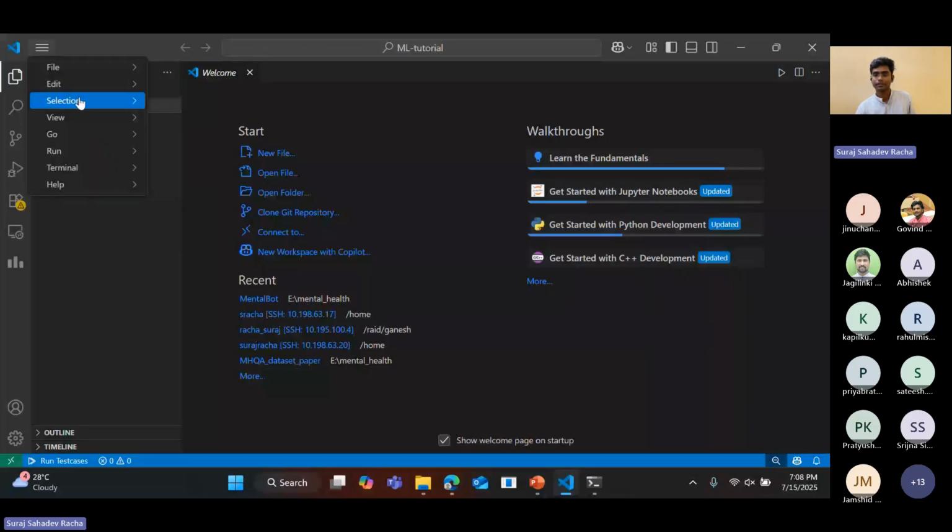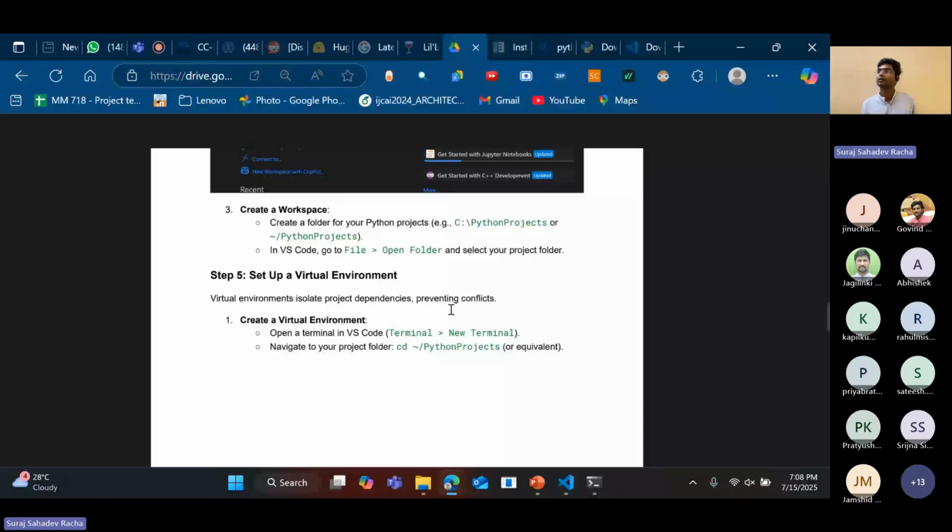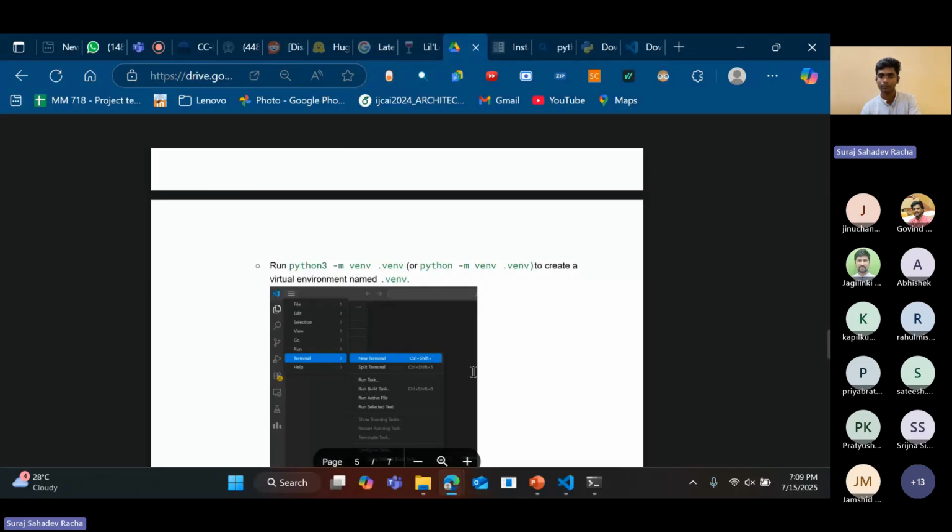Now, second is we want to set up an environment because a lot of packages will be installed. The same Python can be used by different people also, so we do not want to delete someone else's environment or have them delete ours. For that, we create an environment in which all the Python packages will be stored. I think Pratyesh has also spoken about this environment.